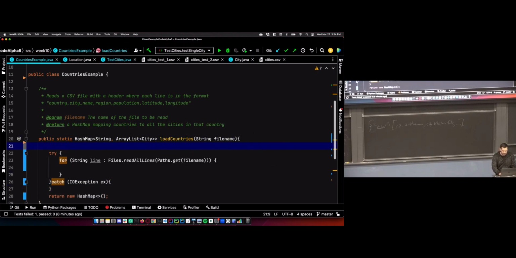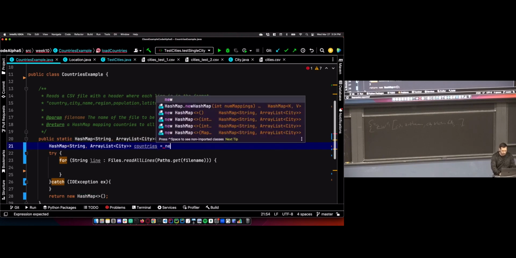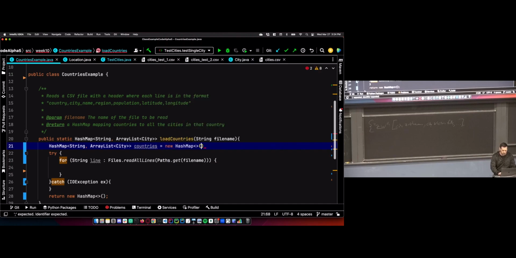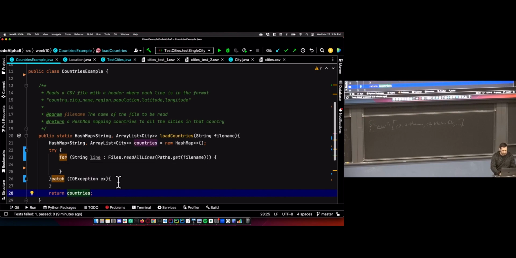I'm going to create my hash map that I'm going to return. I'll call it countries equals new hash map, and then return countries. So I got my structure. If the file doesn't exist, I go to my catch block. It does nothing and returns the empty hash map that I already created, which is what I'd want this method to do if the file doesn't exist. Just return an empty hash map. I should have a test case for that.